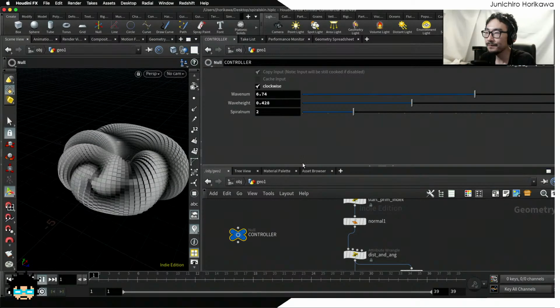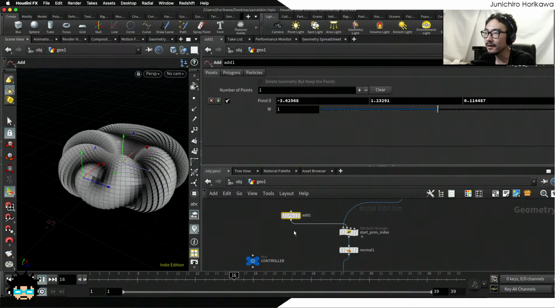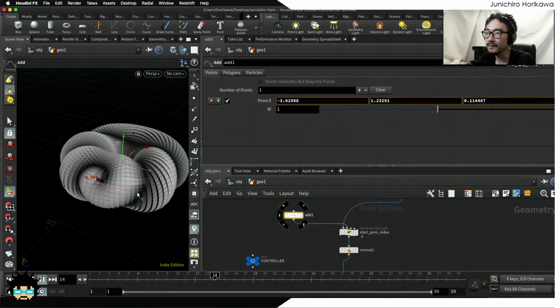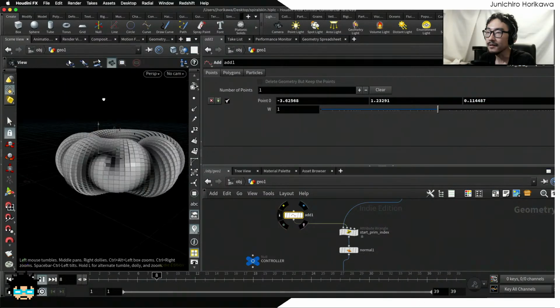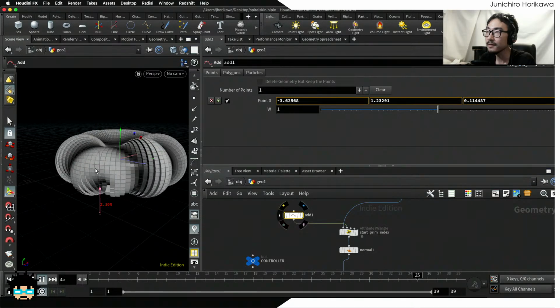and here we go. Let's make the number of spirals 1 and try to move this base point position. Let's see if I can change the starting point for the spiral. And indeed it is changing like this.